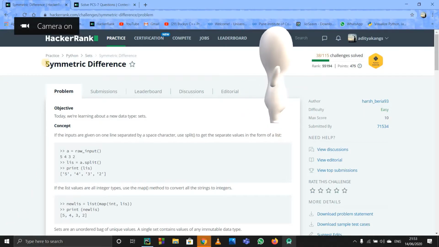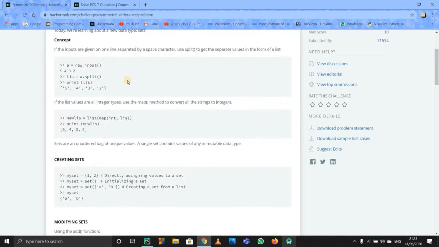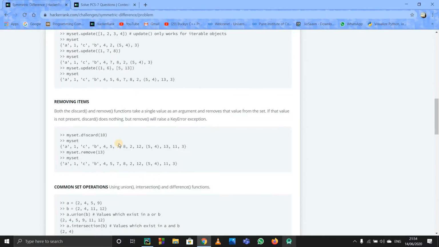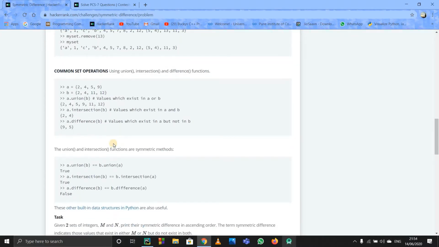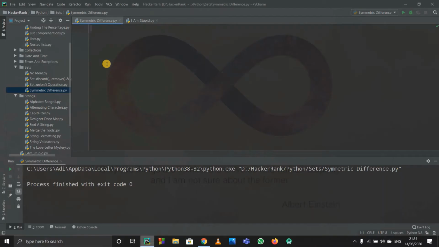Okay, so hello guys, we are going to see this problem on HackerRank called Symmetric Difference. This problem is fairly easy. We just have to use set theory. First of all, we have to take n, then we have to take a particular set. After that, we have to take m as the input, and after that, simply the set.